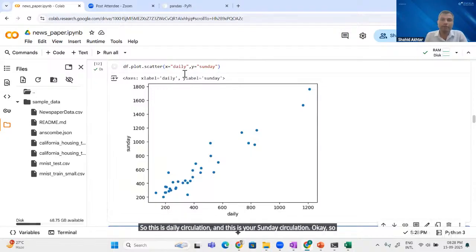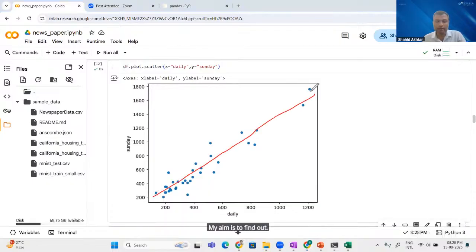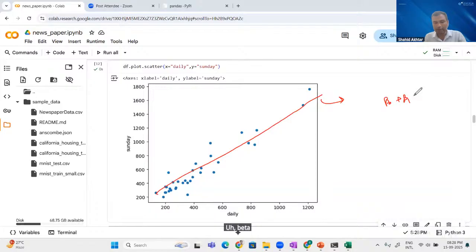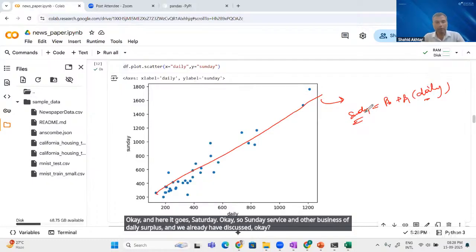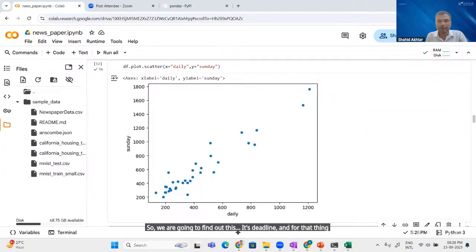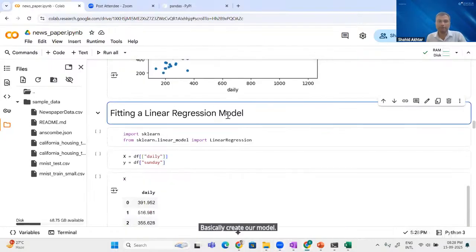So what is my main aim? My aim is to find a straight line like this. If you get a straight line like this, for that line you will get exact values for beta naught and beta 1, with daily here and Sunday here. So Sunday circulation on the basis of daily circulation, as we already discussed. We are going to find this straight line, and for that we are going to create our model.